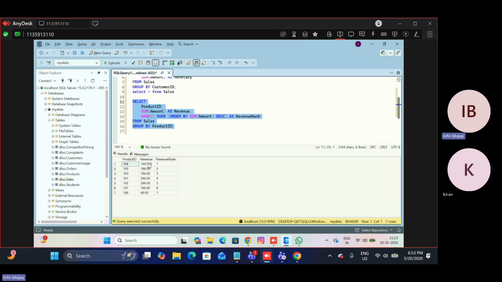Now this product, the rank one, because highest sale. Next 105, 799, 798, 398. So this way you rank. So when you get the data and you want to know which product is selling more, then you write this query. So this product 104, I don't know what this product is. How do you do that?